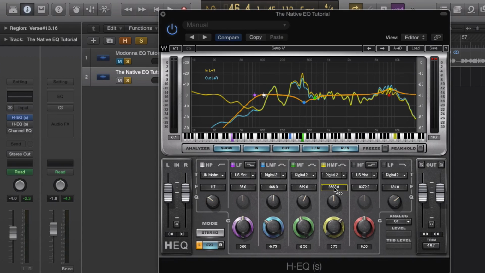So now I'm going to go ahead and play a before and after of the finished vocal EQ'd, and then about halfway through I'll turn it off.